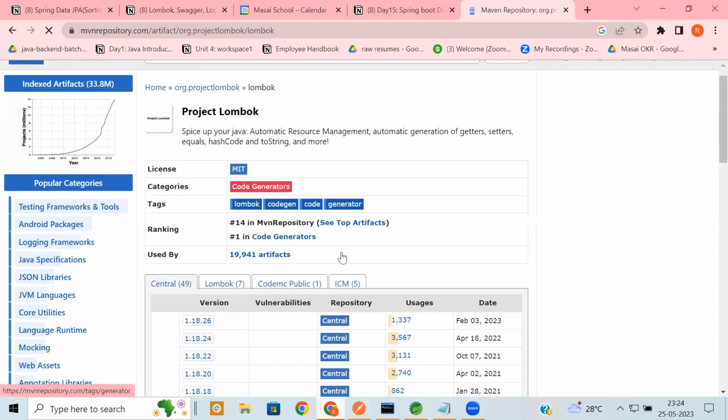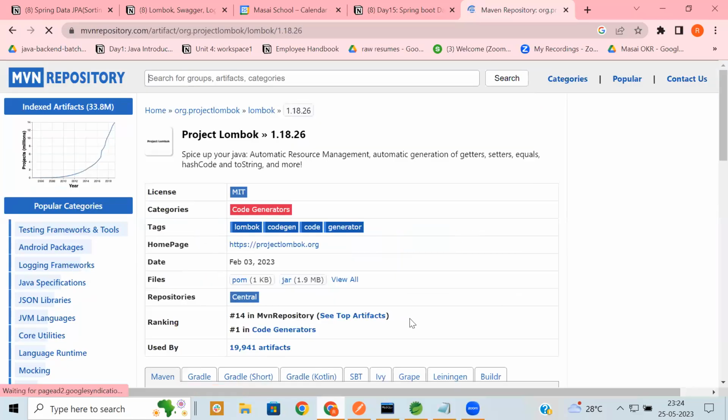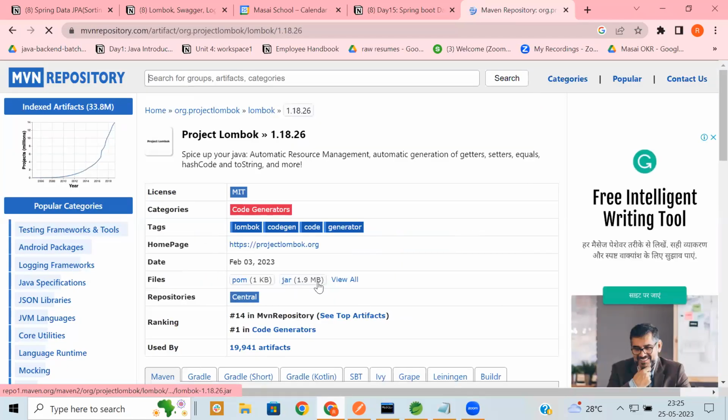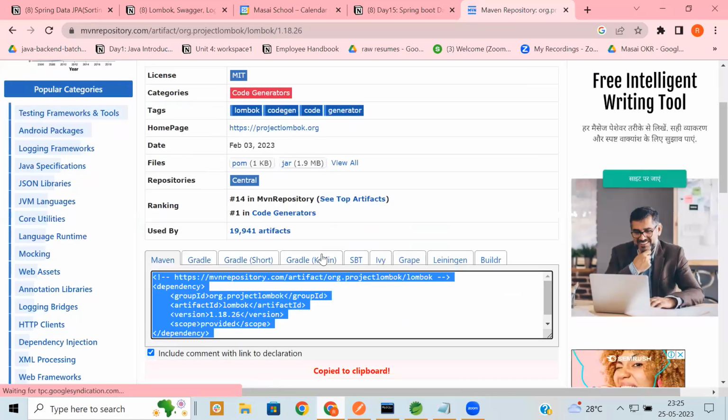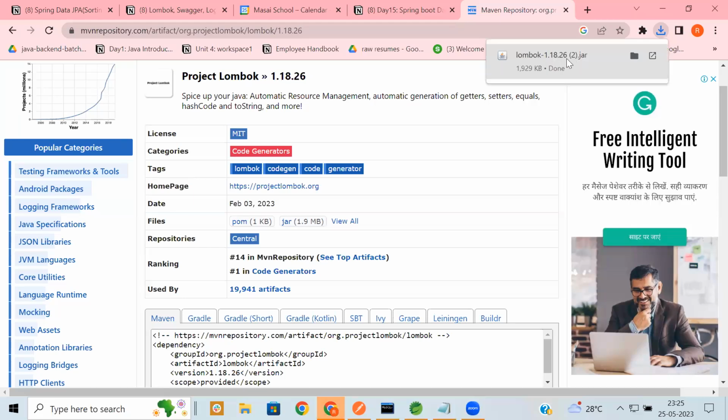This is your MVN repository. This is the latest version. You can click on this. And here there is a jar option. Don't go to this dependency first. Here there is a jar option. आप इसे click करोगे तो ये jar file आपका download हो जाएगा. It will automatically download it here. This jar file is downloaded. In my system, it is already there. That's why in a bracket 2 is coming. So here is your Lombok jar.